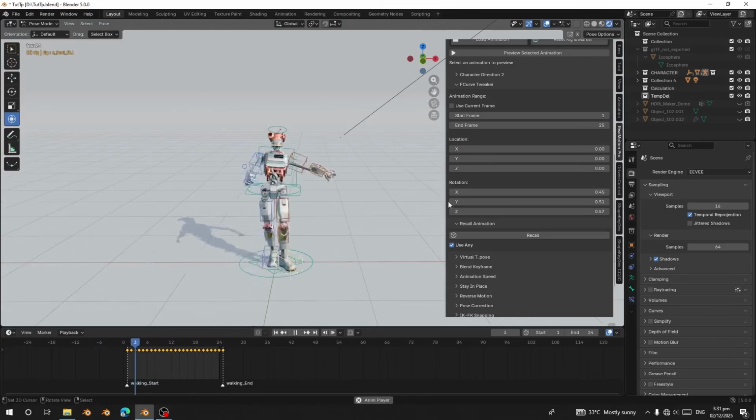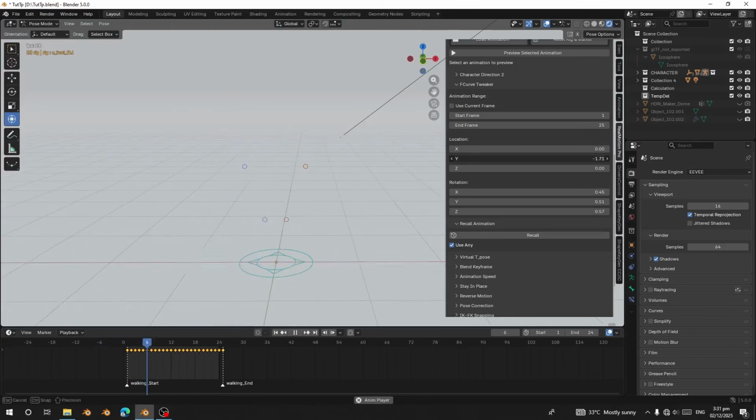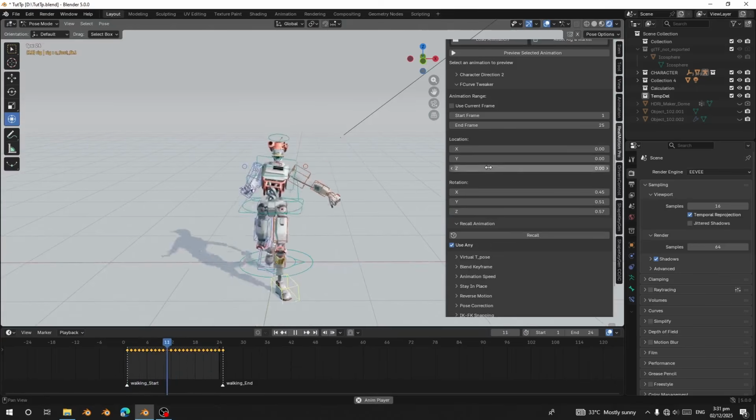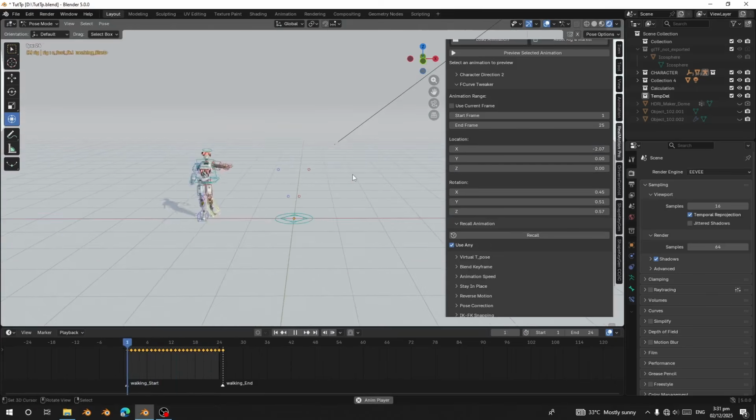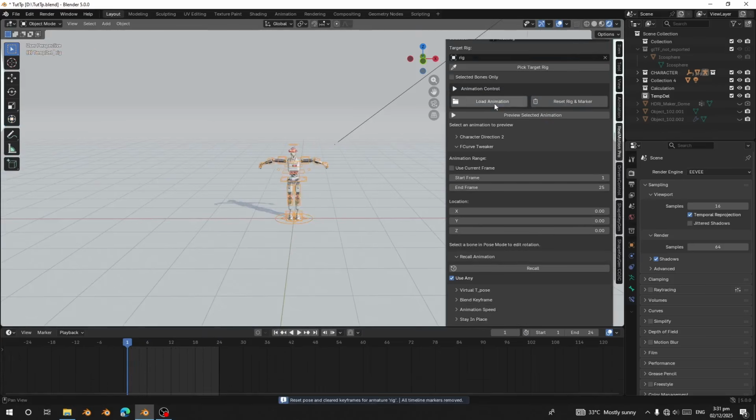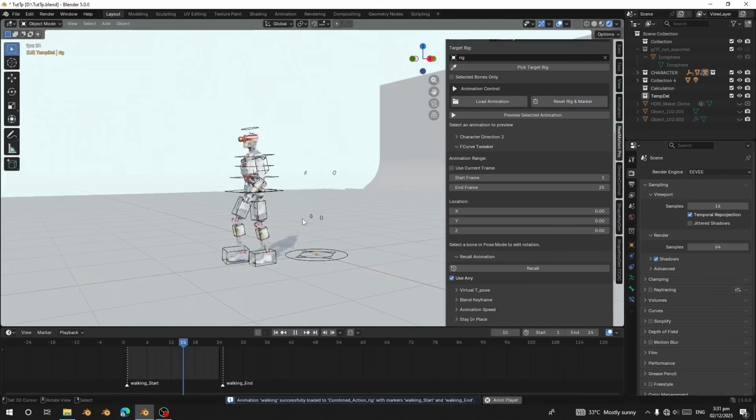If you want to change the position, you also have the location here. I can move the character to a different place I want, like here, and that's where the character is going to start working. Okay, so now let me start over. I'm going to reset the animation and load it again. Right now my character is moving forward.